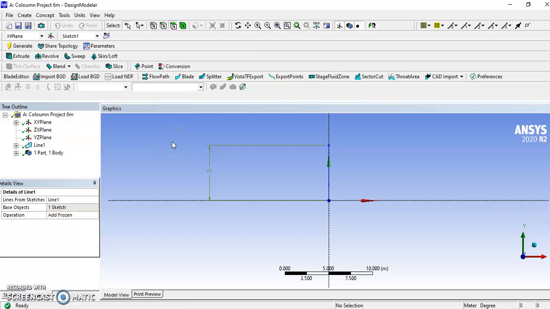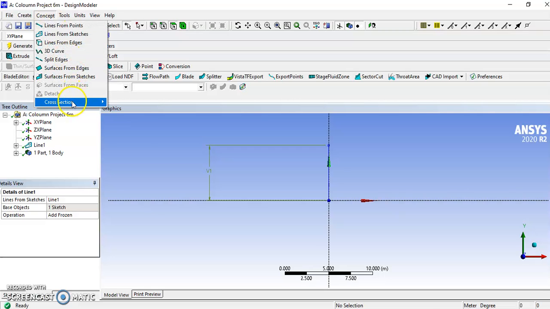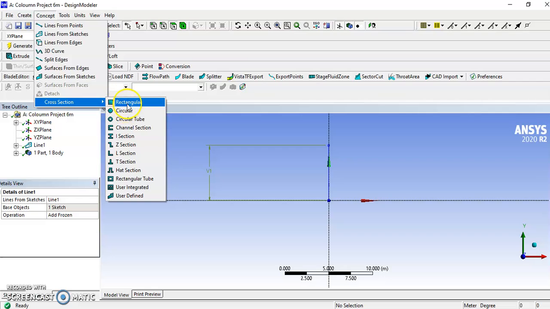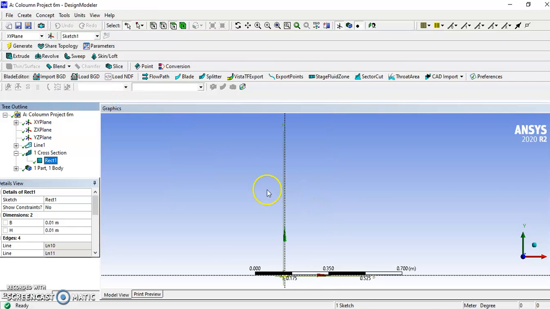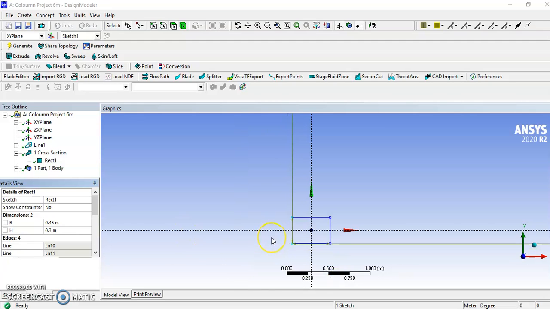Once I finish with the generate option, I'll define the cross section for this column. So I'll again click on the concept option here, and select the cross section. It is rectangular, for which I know the dimensions: the width is 0.45 meter and the height is 0.30 meter. Yes, now the rectangle has been created. Now the next part, the very important part for this entire vertical column, we have to assign the cross section.